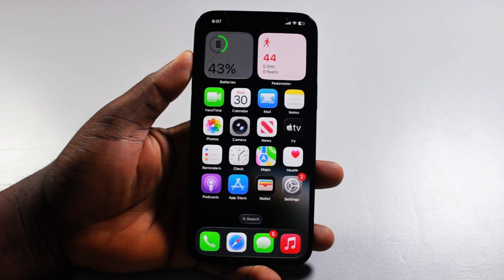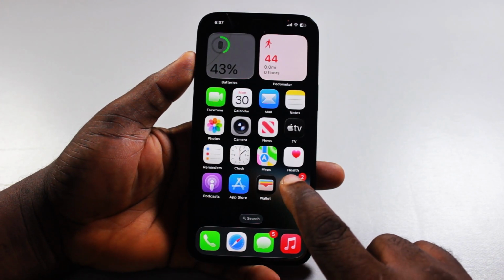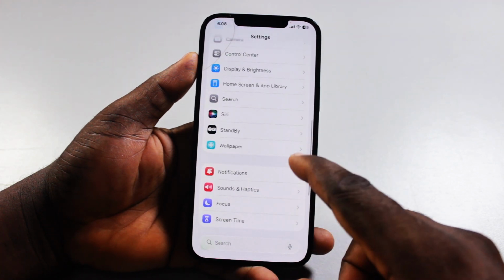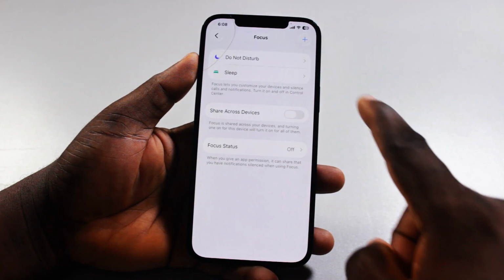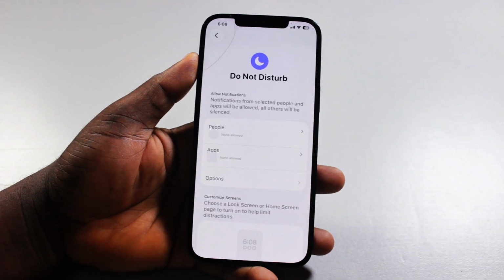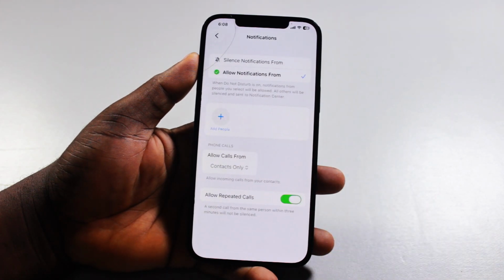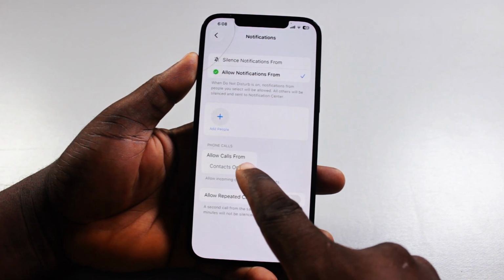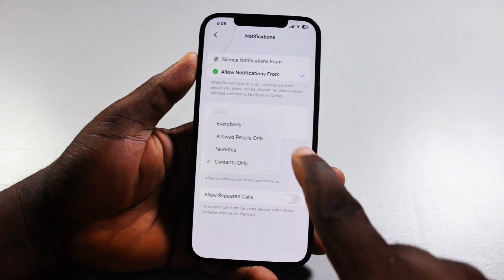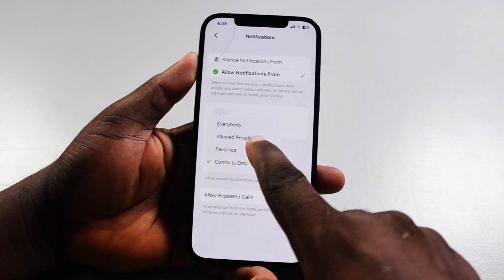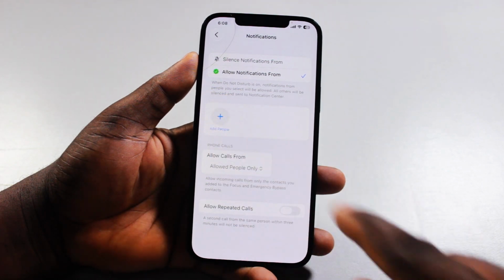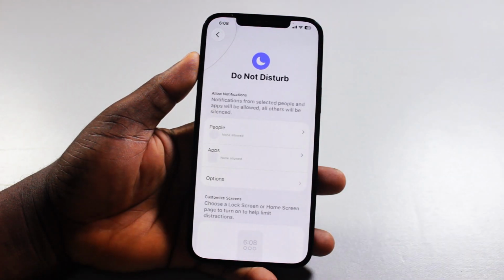Now, to turn off incoming calls on your iPhone, all you simply need to do is go ahead and open the settings app. Scroll down, locate and click on focus. Then click on do not disturb. Click on people. If allow repeated calls is enabled, go ahead and turn this off. Come to allow calls from, click on the drop menu and set this to allow people only. Then make sure you do not add any people here, and after that hit the back button.